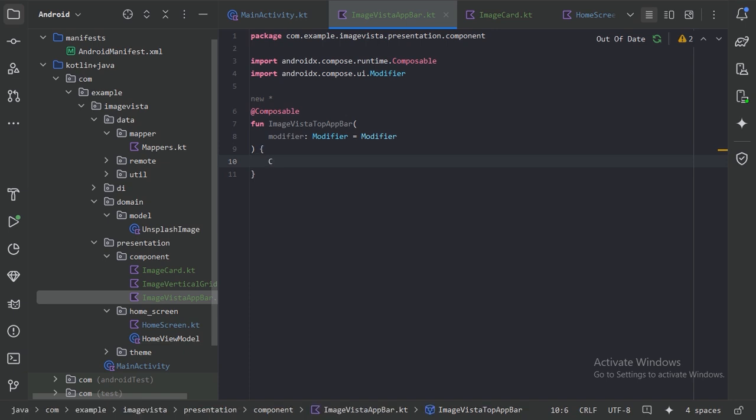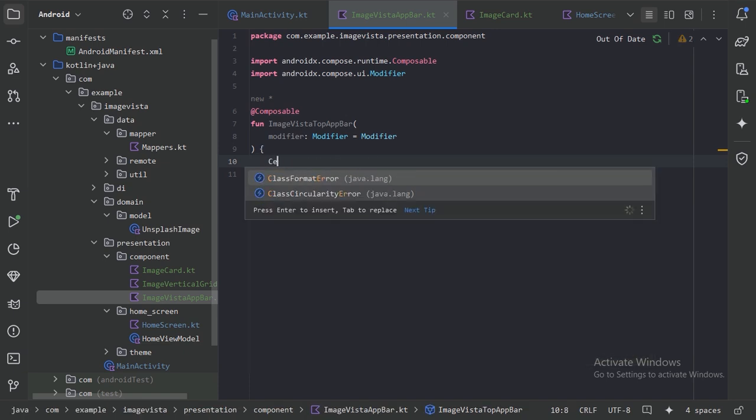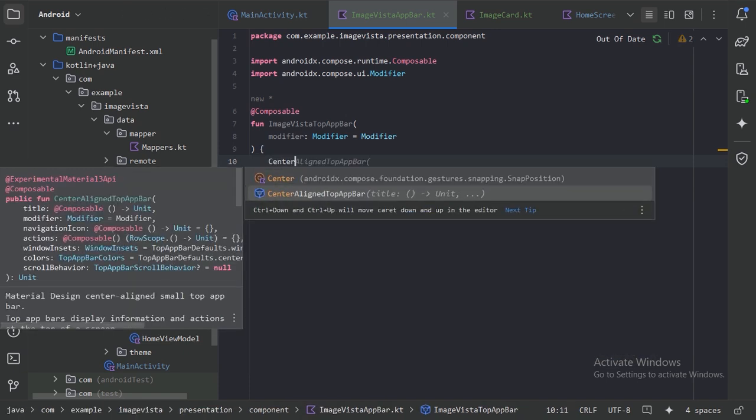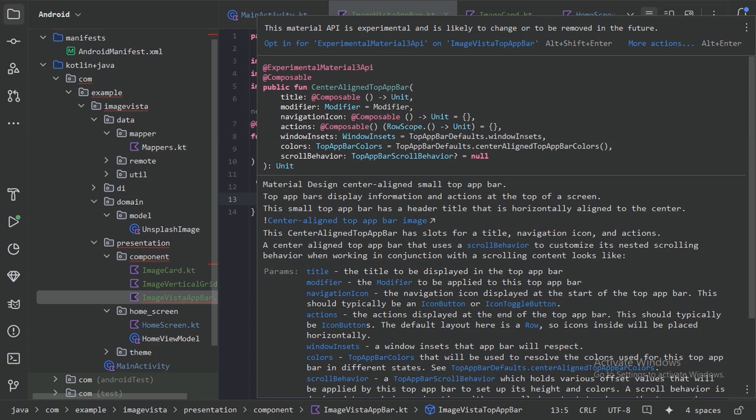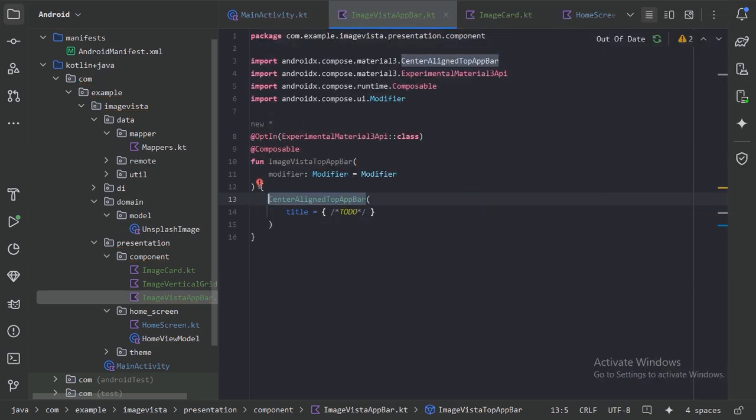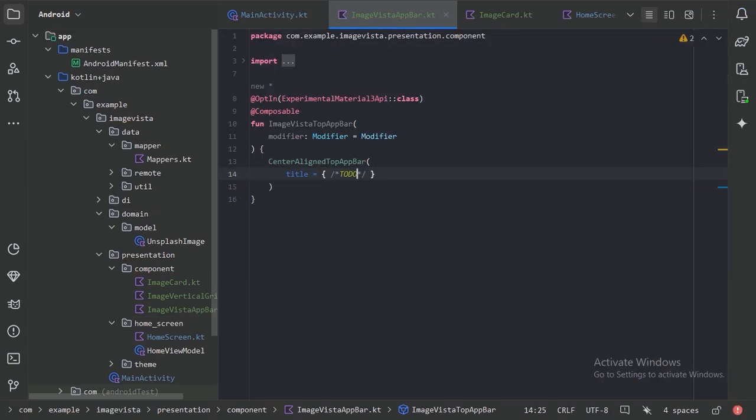So here we have this center aligned top app bar which comes with the material 3 library. But right now this is in experimental API, so let's opt in this annotation. So here for title let's use text composable function.